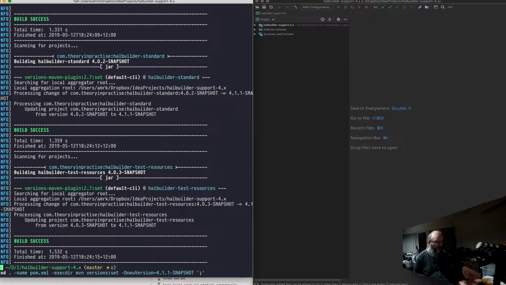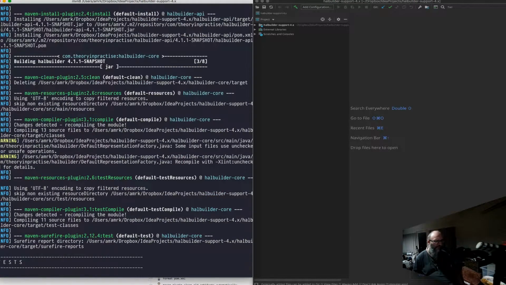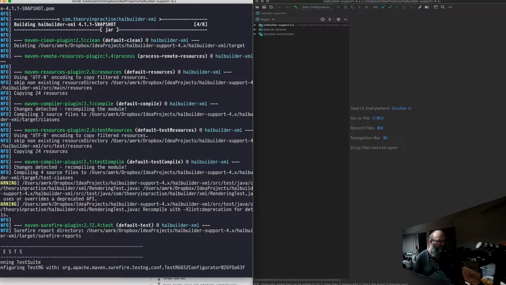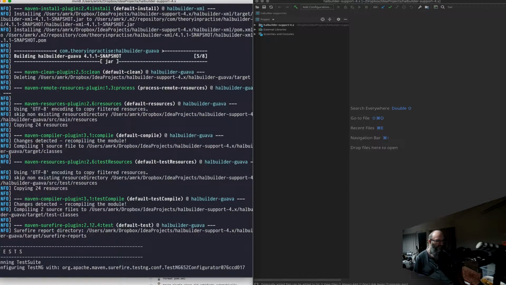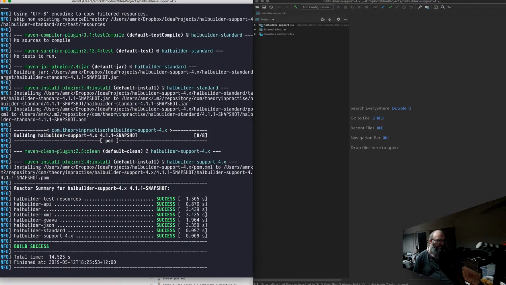Now that that's done, if we just rebuild this, we should see that everything builds against 4.1.1. And as it does, we've got one version number, 4.1.1 snapshot, and no version numbers mentioned against the individual artifacts.